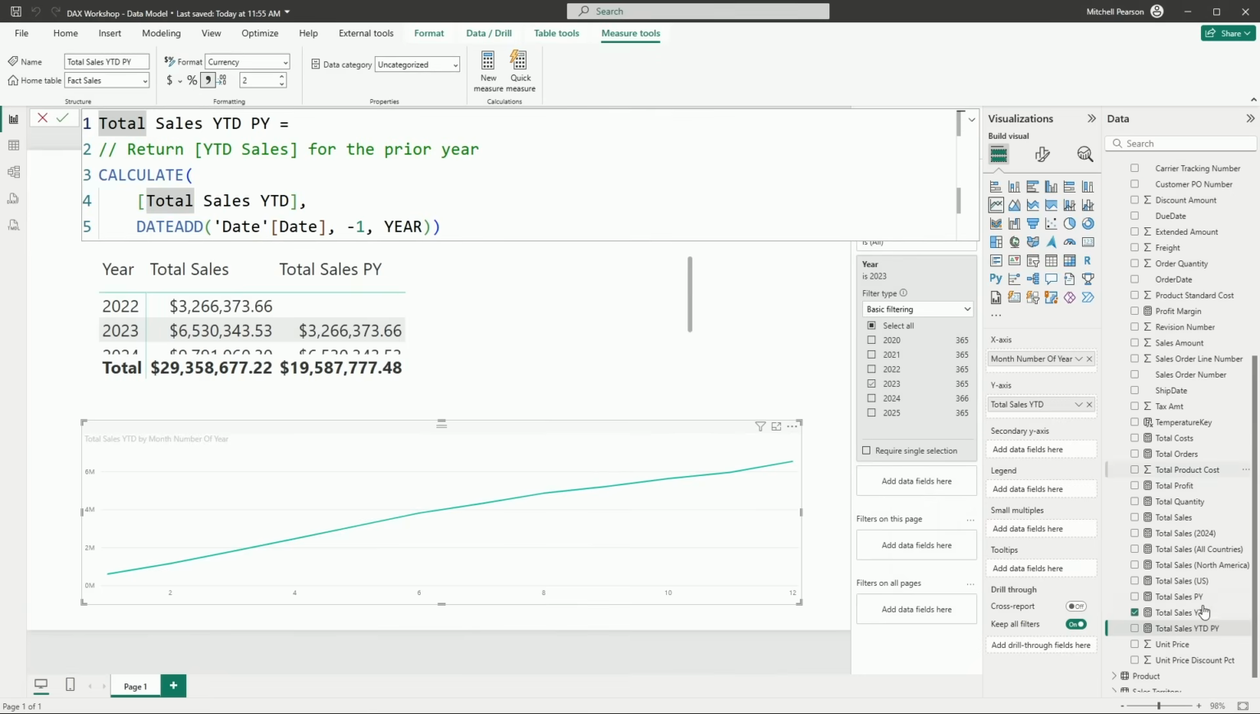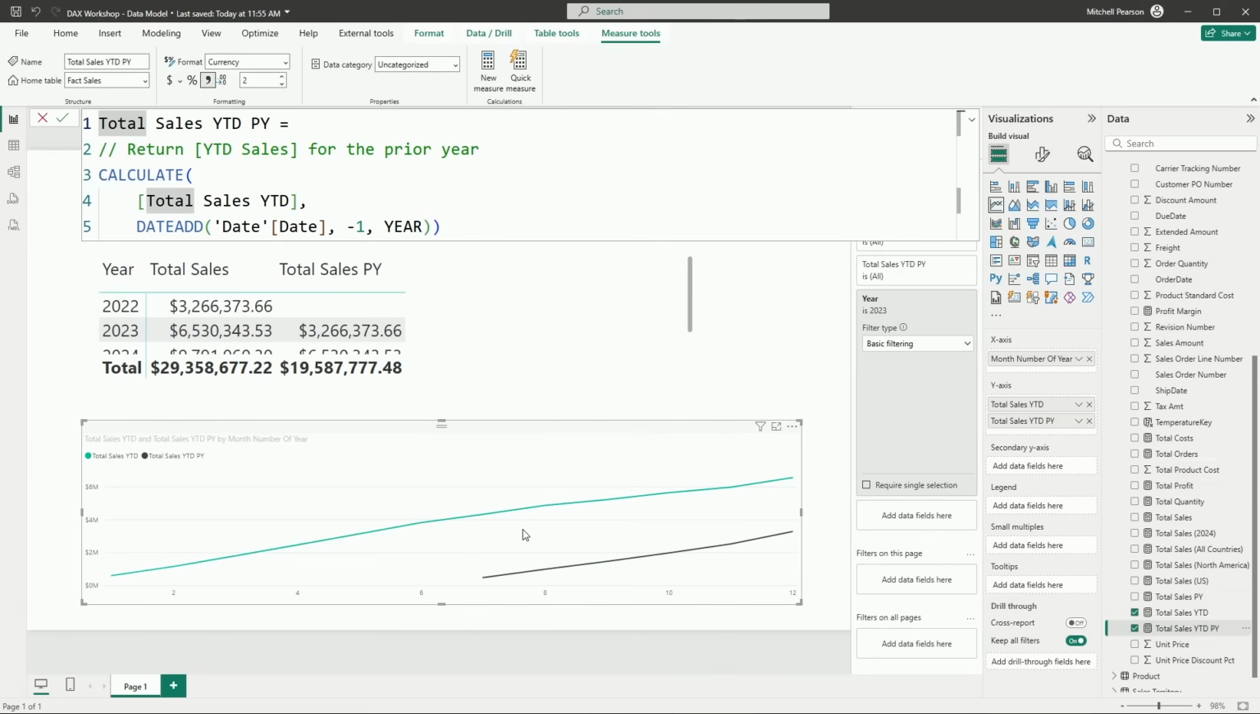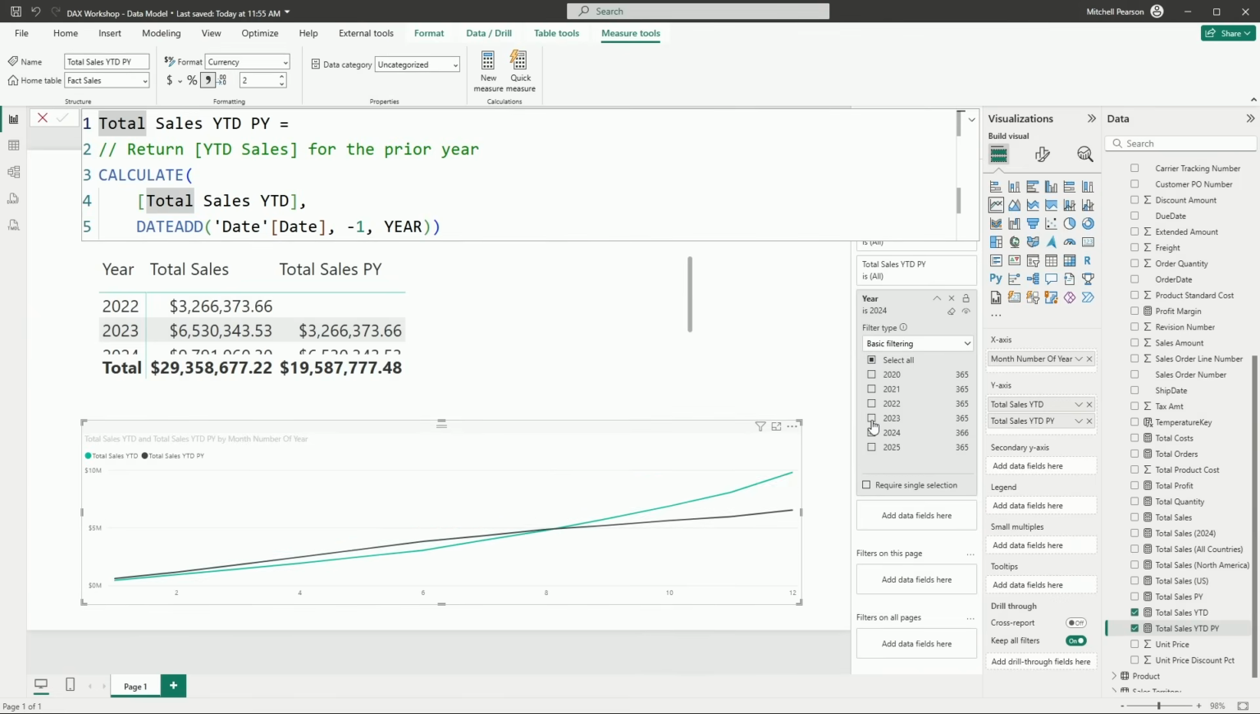We'll take it, if we can find it real quick, we'll drop it in our line chart. And now we can see how are we doing this year versus prior year. Now let's change it to 2024. So if we go to 2024, you can see current year is in blue, prior year is in black. And so all the way up until June, prior year was doing better. But then coming up on the end of the year, the current year exceeds and goes beyond that. Such a beautiful, elegant solution.